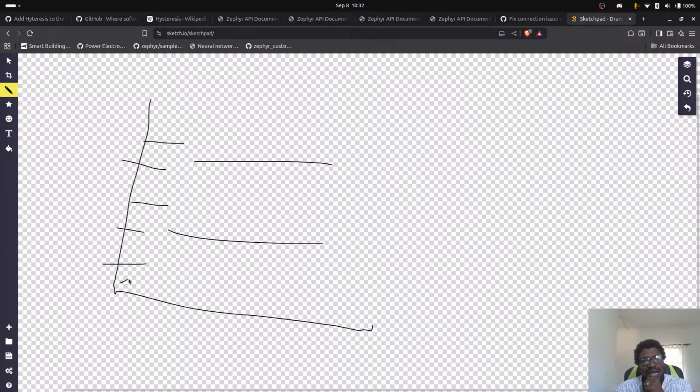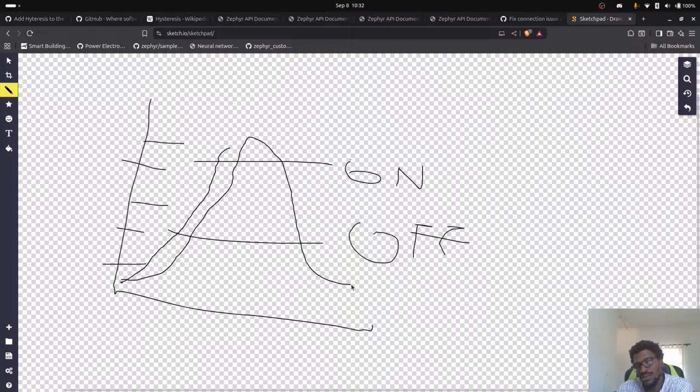For it to become on, we want the level to cross the top threshold. This is the on threshold, and this is the off threshold. The reason we want to implement hysteresis is so that whenever we go on, we wait until it goes off for it to say off.